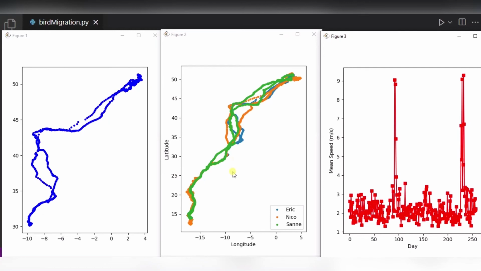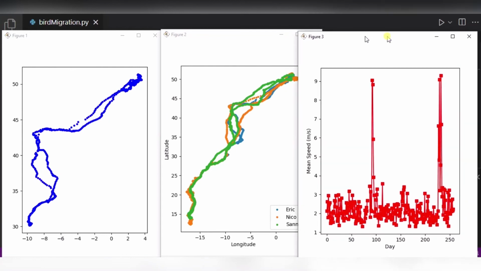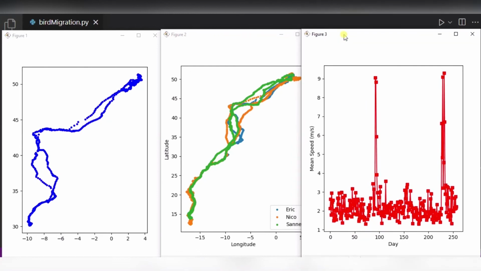In our second figure, Eric, Nico, and Sen, these are the three names of the birds, and the longitude and latitude is shown in this graph. It shows their migration, and in this third graph you can see their mean speed in meters per second per day, how much they are traveling. So this is based on the CSV files that we have.